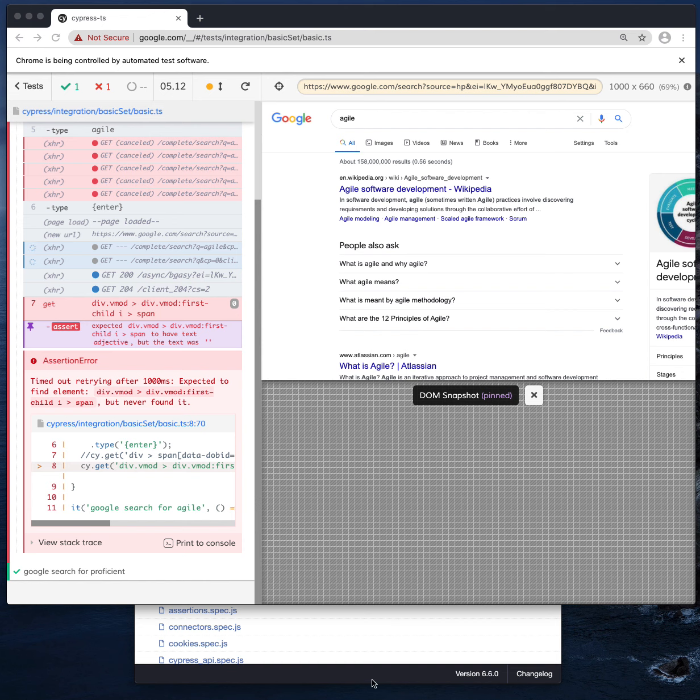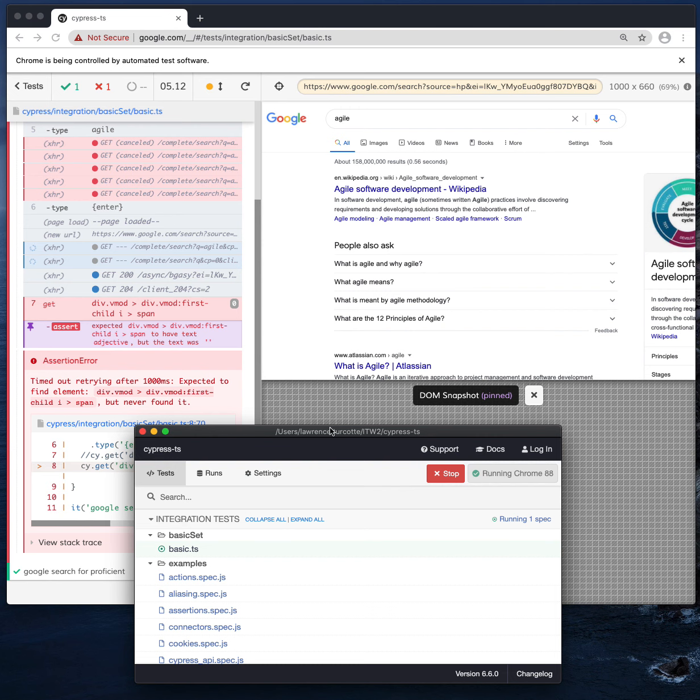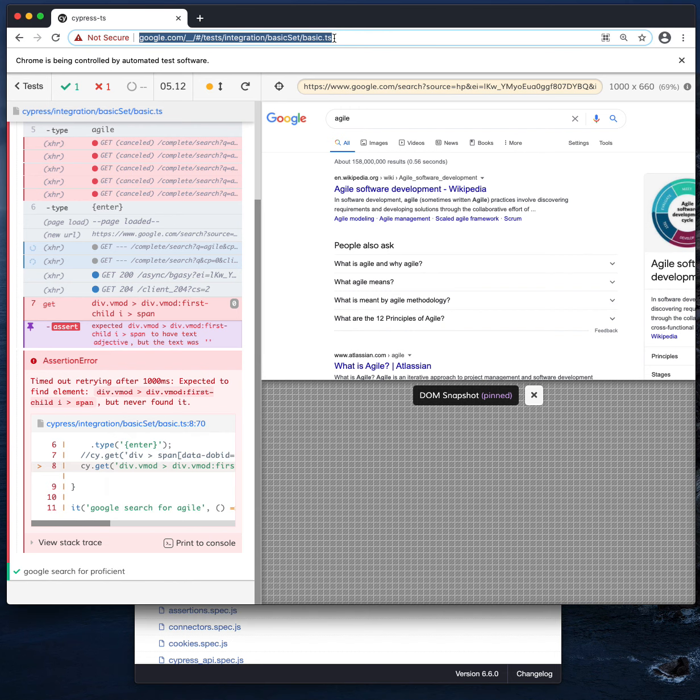To do a demo today, what we're doing is launching Cypress and debugging a problem I got when doing a test to look up single words on Google search. I want to make sure to test that they're adjectives. And we've gotten a problem here.